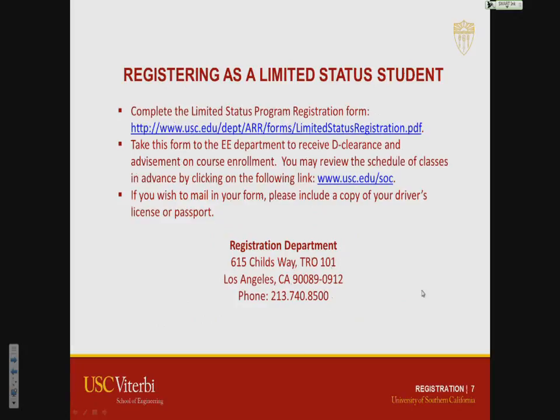Registering as a limited status student, complete the limited status program registration form when you click on this link. Take this form to the EE department to receive clearance and advisement on course enrollment. You may review the schedule of classes in advance by clicking on the following link as well. If you wish to mail in your form, please include a copy of your driver's license or passport. And that's the department where you're going to then take the forms after they've been signed by us.